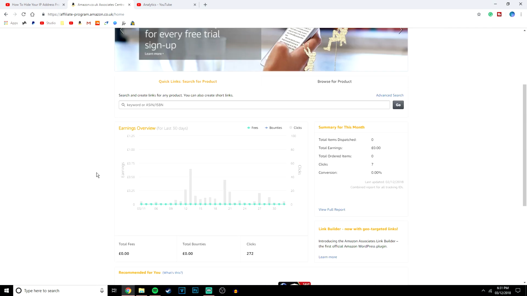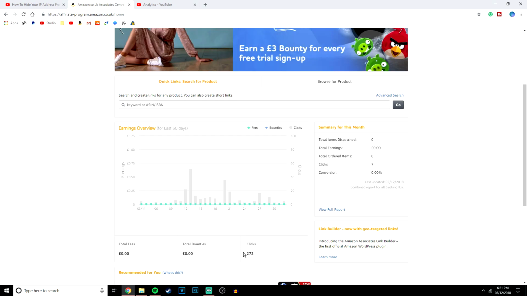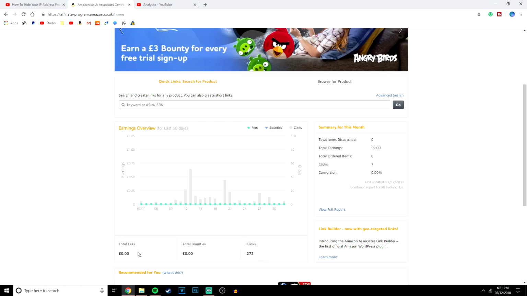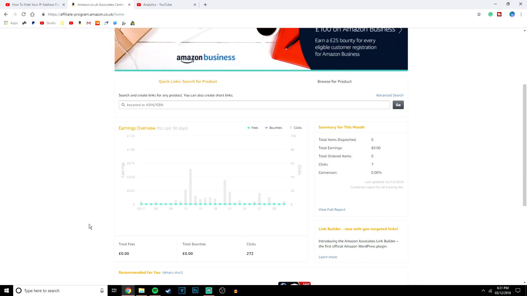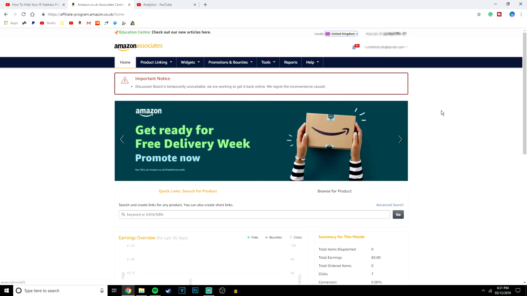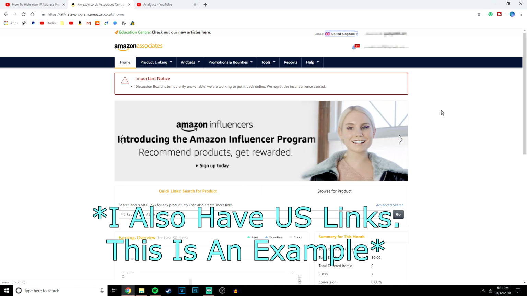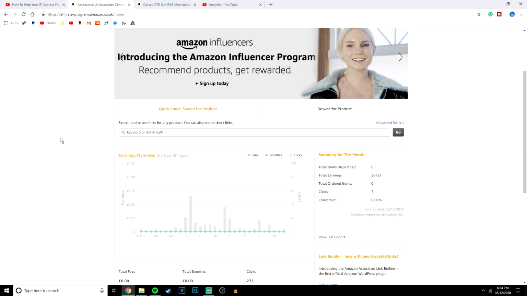This is what the dashboard looks like. It tells you basic information like how many clicks you've got, what your earnings are, and how many items have been dispatched. As you can see, I've had 272 clicks, but I've had 0 earnings, which is a bad conversion. The reason is that I'm currently on my UK links, and as I mentioned earlier, most of the people viewing my videos are from the US, and they're not going to want to purchase anything from the UK website.